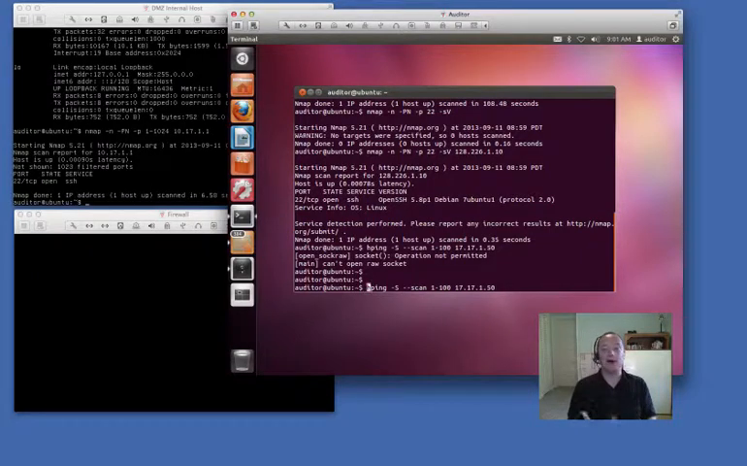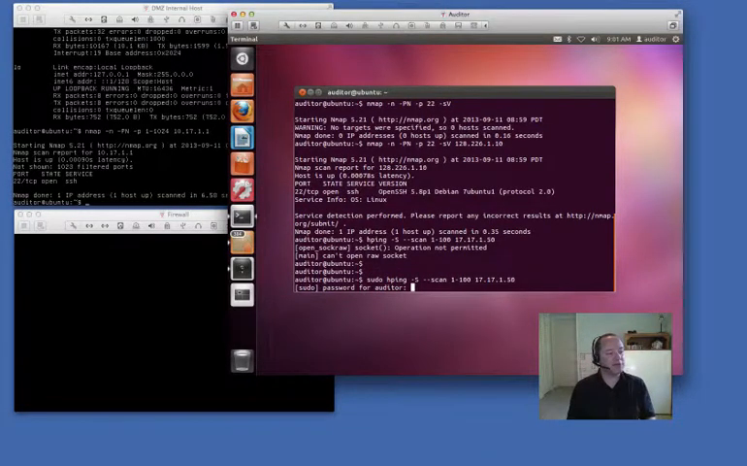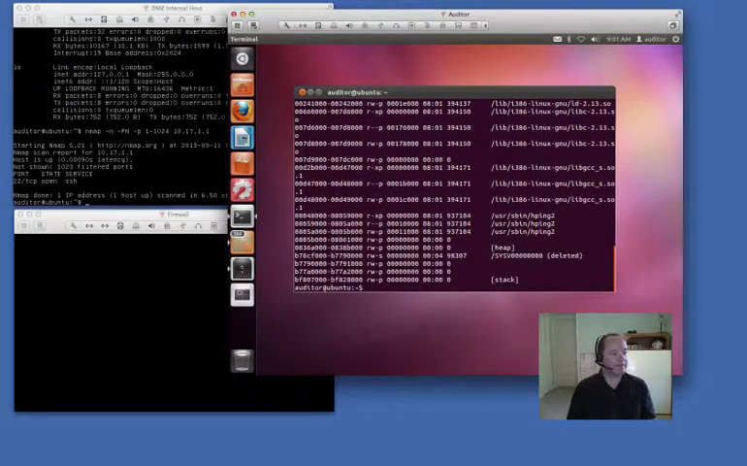hping requires a raw socket. It wants raw, low-level physical access to that adapter. And only root has that access. So by typing sudo first, now it's going to allow me to run that command as root. I simply type in my password, which is password, and off it goes. And, oh, it's really not happy about something. Let's see what happened there.